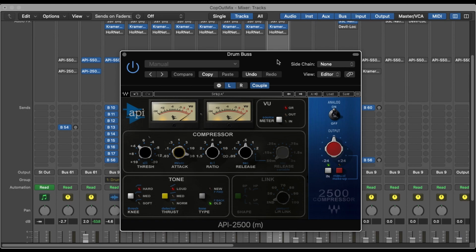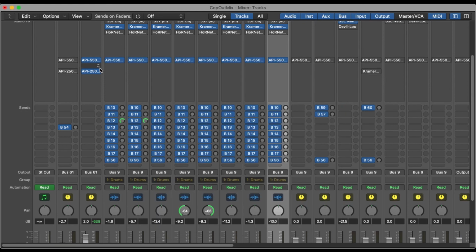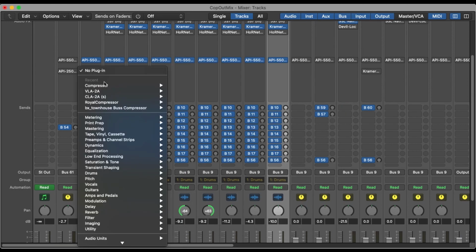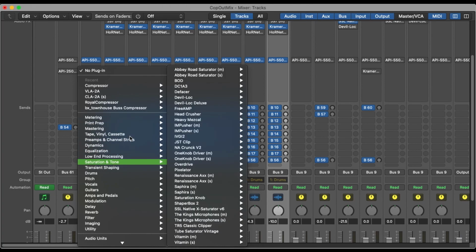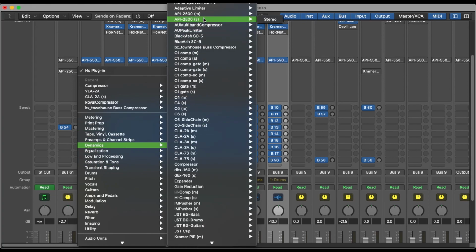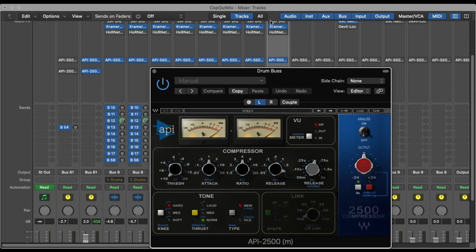Another tip with bus compression is to set up your compressor in dual mono mode. So I'll close this compressor and show you what I'm talking about here. If you go into Dynamics, go up to API 2500, we've got stereo and we've got dual mono, right? Dual mono, what that does is if there's a tom fill on the right side, if you're in stereo, the compressor is going to react to that tom fill on the right side and also compress the left side. But if you go dual mono, those two sides are being compressed separately. So the left side of the image of your drums isn't going to get squashed as a result of something happening on the right side.